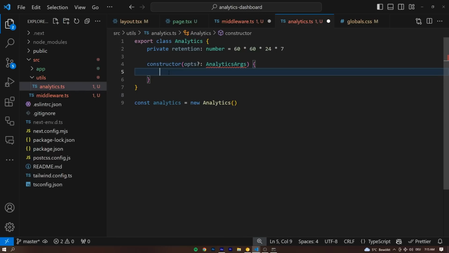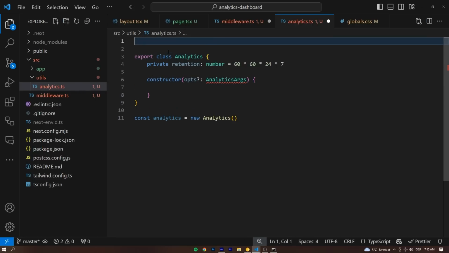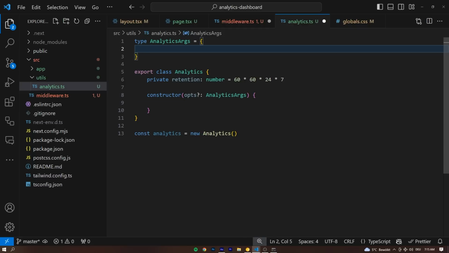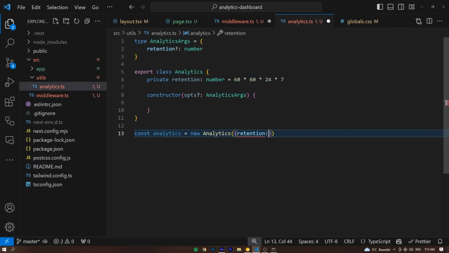And then here is our perfect option to first define the AnalyticsArgs. We need to do that right up here. Let's say type AnalyticsArgs, and this is just the TypeScript type of whatever we can pass in wherever we instantiate the class. So in our case, this is just gonna be the retention, and this is gonna be optional of type number, just like this. And now is the time to assign the retention, right? If we pass a custom retention in here, like we now can, for example, 3600, which would be in seconds 1 hour, then we could override the internal retention in the constructor.